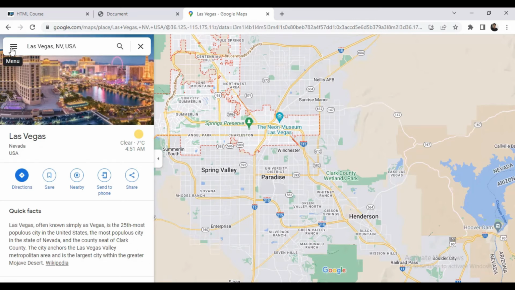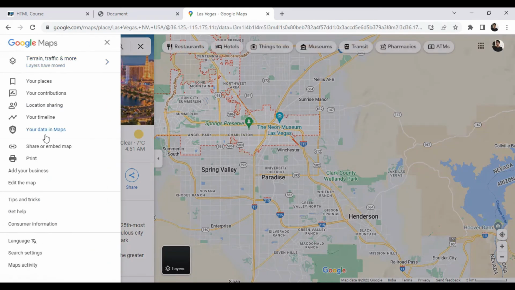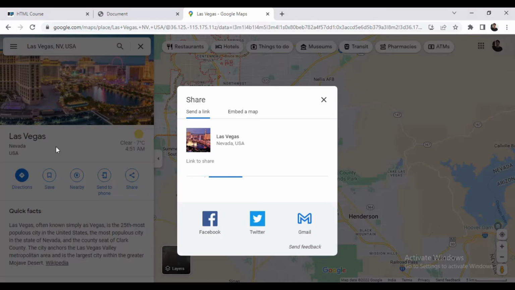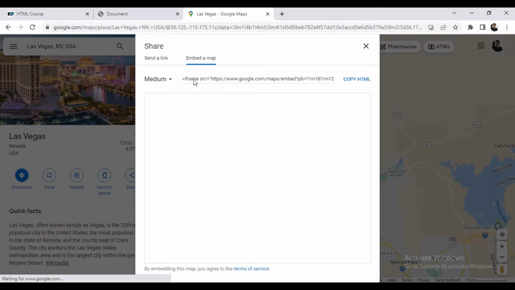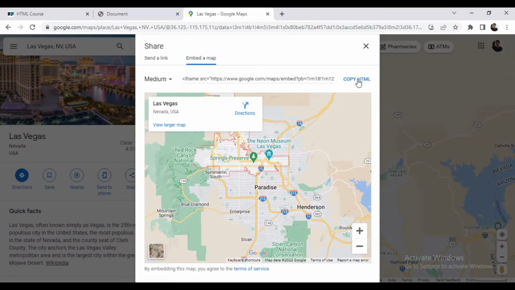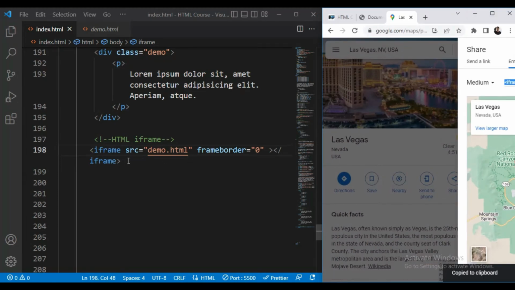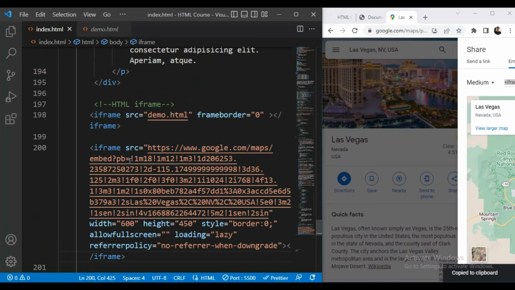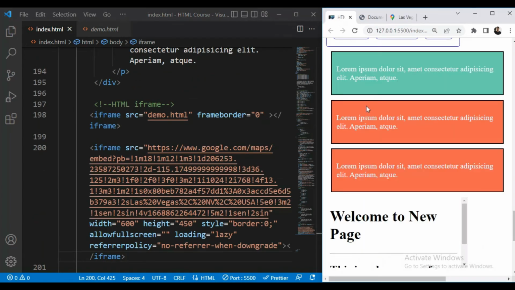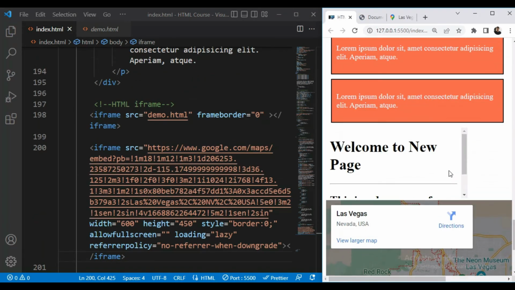So we'll go to menu and we'll go on share or embed and this is the iframe code. So we'll copy this HTML code and we can paste it here. So again we'll paste it here and let us save this. So now you can see we have a map.